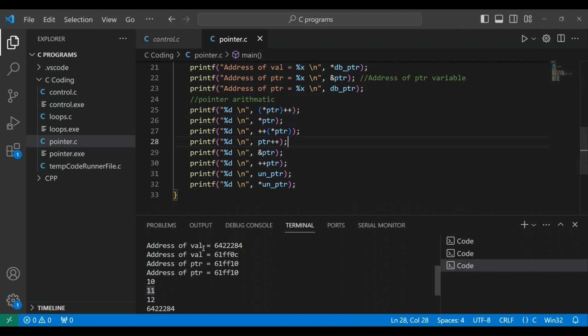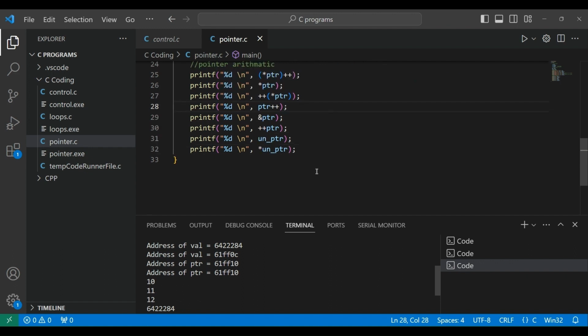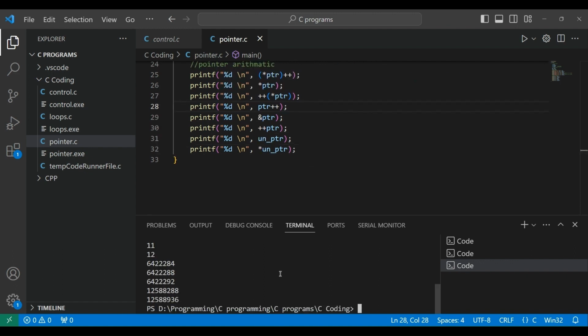Then if I want to increment and print, we can give it in the same instruction with a pre-increment. So we are giving plus plus first and then dereferencing the pointer. That means first it will increment the value and then it will print the value. So this is post increment, this is pre-increment. Okay, then we see how the addresses will change with respect to the different pointers.